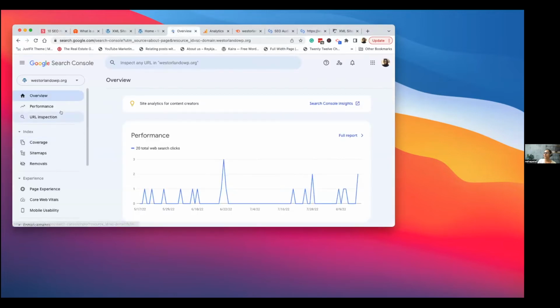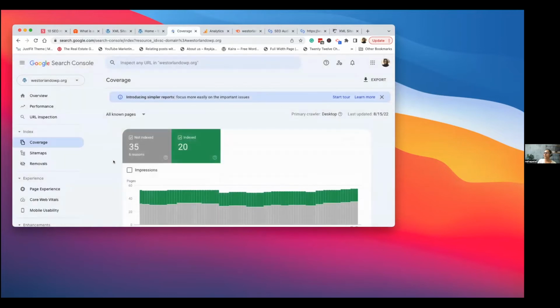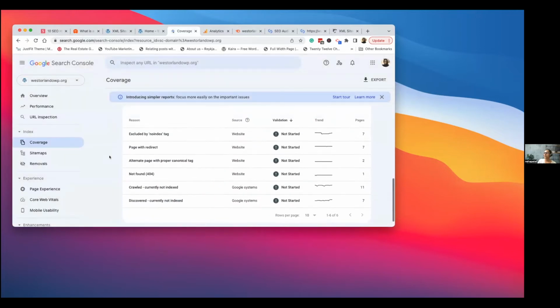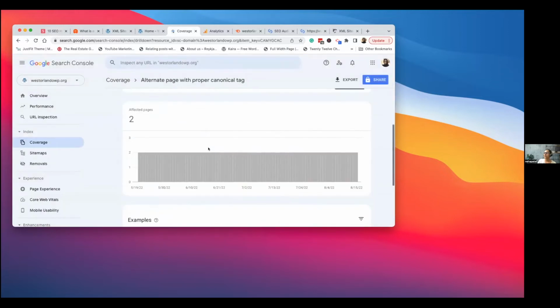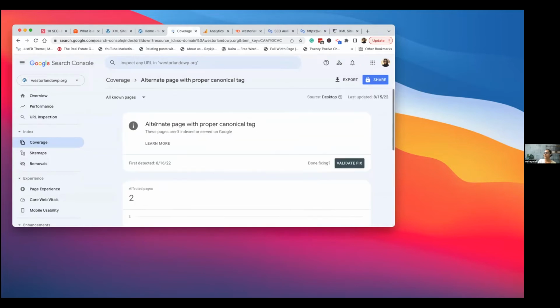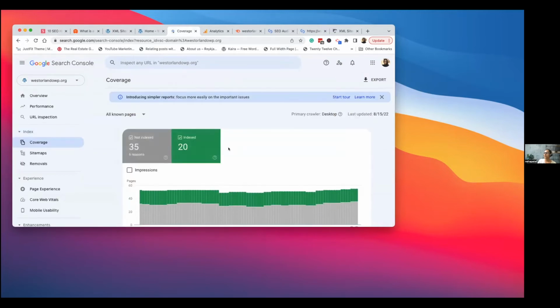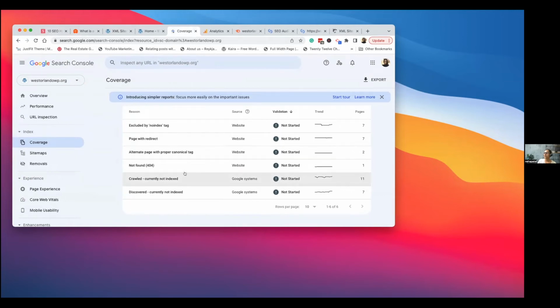I'm just going to open one coverage. Here we have a bunch of different things that we can change. So let's say alternate page with proper canonical. So there will be duplicate pages, pages that are 404, pages that have different issues that will be listed here. So that is something we need to look into and fix.